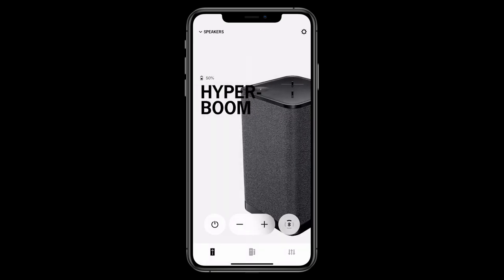So let's go down. Like I said, there's a power button on the bottom left there. It also has a volume rocker. What's really cool is that the app makes your phone a remote control for the speaker, so you can turn it on or off or raise the volume. You don't have to get up and start pressing buttons.